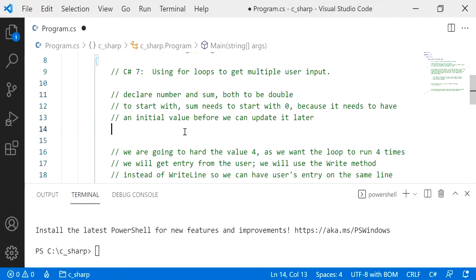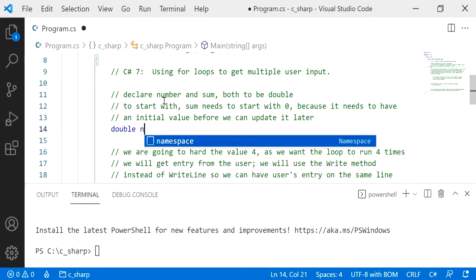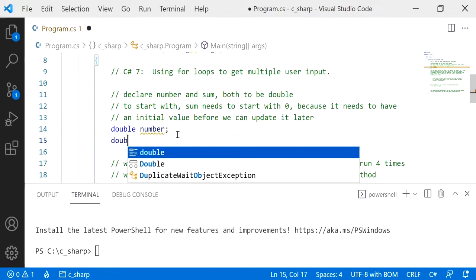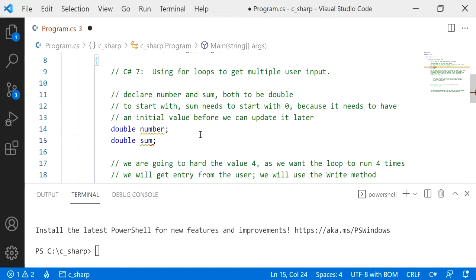So to do that, we'll start off by declaring two variables as type double. So that's going to be our number variable and sum, and both of type double. Okay, now to start off with, sum needs to start with zero. This is because it needs to have an initial value before we can update it later.